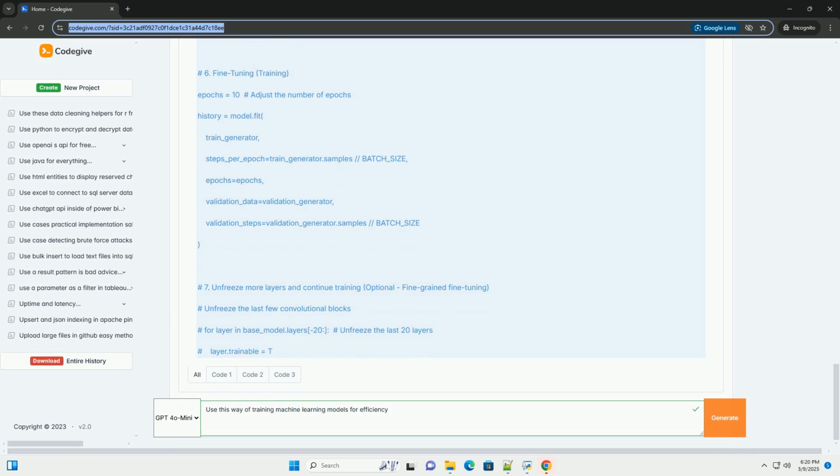9. Conclusion. Transfer learning is a powerful and efficient technique for training machine learning models. By leveraging pre-trained weights, you can achieve better performance, faster training, and reduced data requirements. This tutorial has provided a comprehensive overview of transfer learning, including its various approaches, benefits, and practical implementation with code examples. Experiment with different strategies and hyperparameters to find the best approach for your specific task.